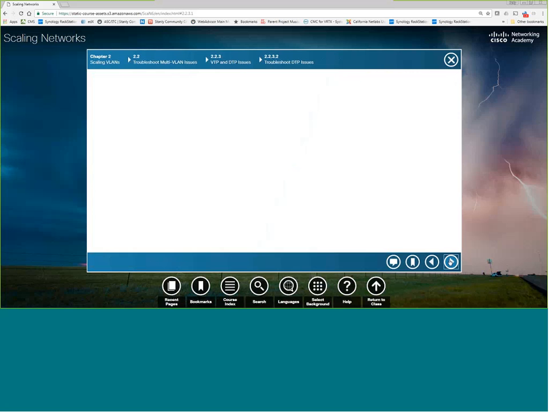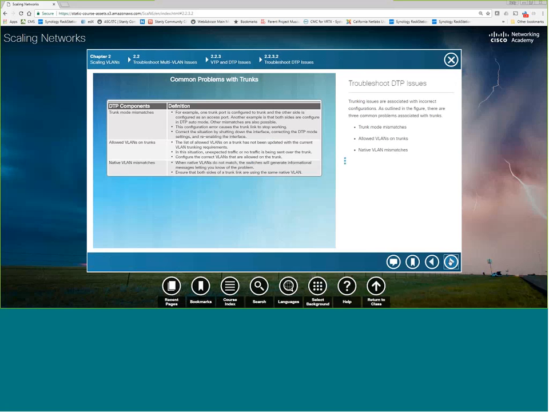BGP issues, trunk mode: mismatched allowed VLANs on a trunk. Remember that, switch port mode trunk, switch port trunk allowed VLANs, and then native VLAN mismatches when you set the wrong native VLAN. By default, what's the native VLAN on all trunks?